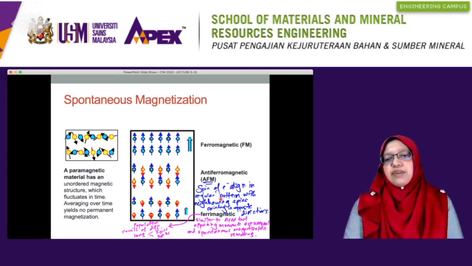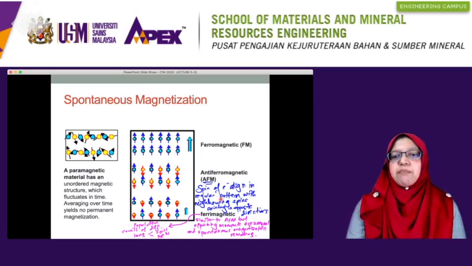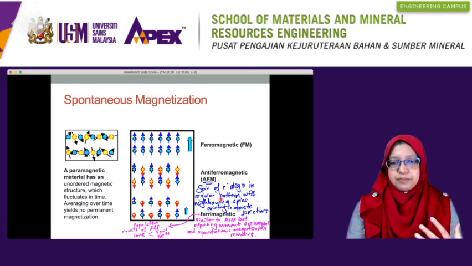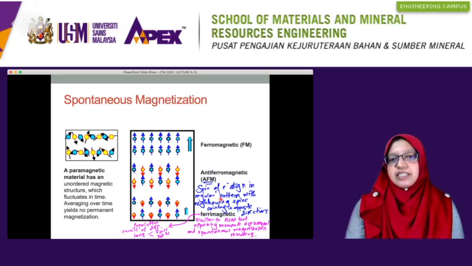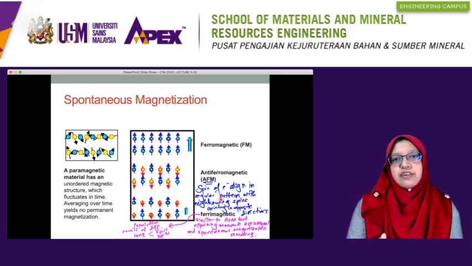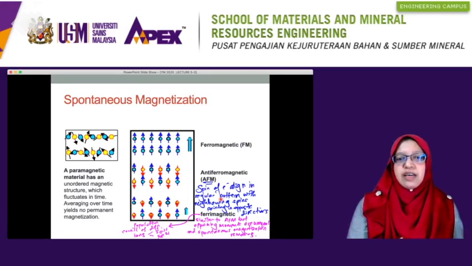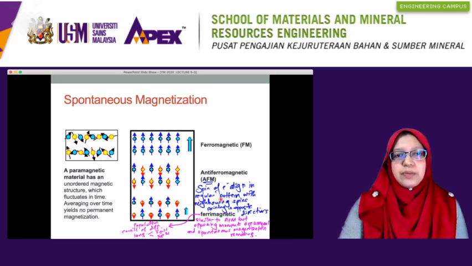Then we also have ferrimagnetic. Ferrimagnetic is actually similar to antiferromagnetic, AFM, but the opposing moments are unequal and spontaneous magnetization remains. This normally occurs when the population consists of different materials or ions such as a mix of Fe2+ and Fe3+ in the structure.